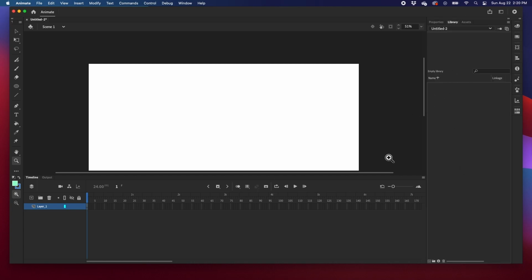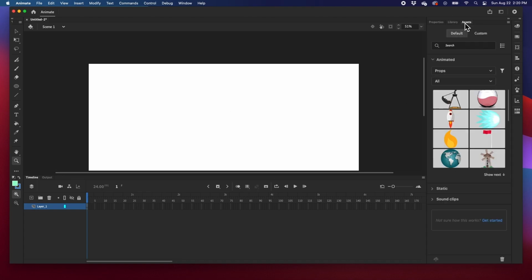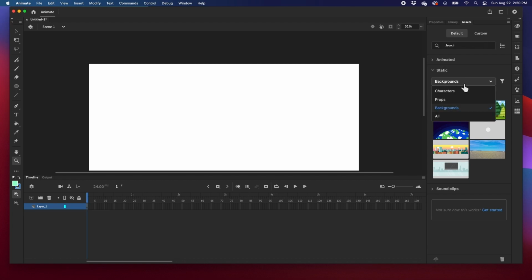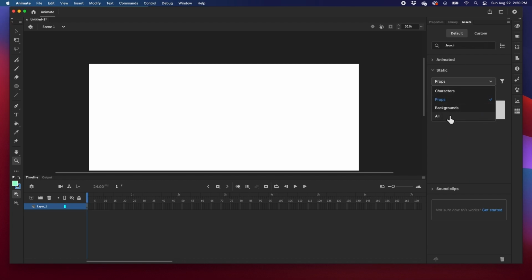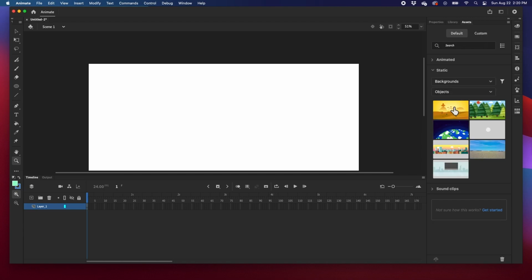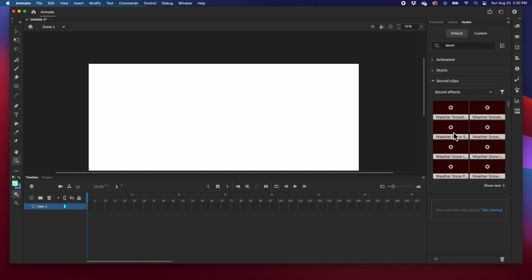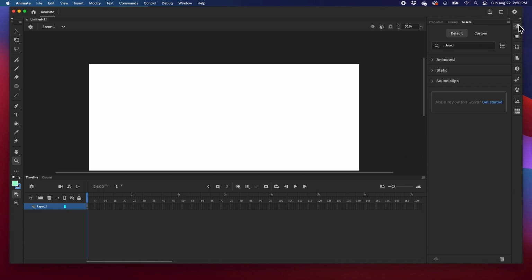The library, since we don't have anything in the library yet, is empty. And your assets. These are assets provided to you by Adobe. You've got some animated assets, and some static assets: backgrounds, props, or all of them. Let's go to backgrounds. You've got also characters, some characters already provided to you. And some sound clips that you can use in your animations.